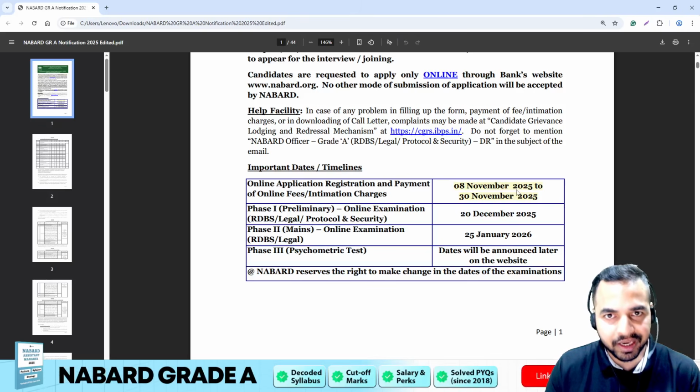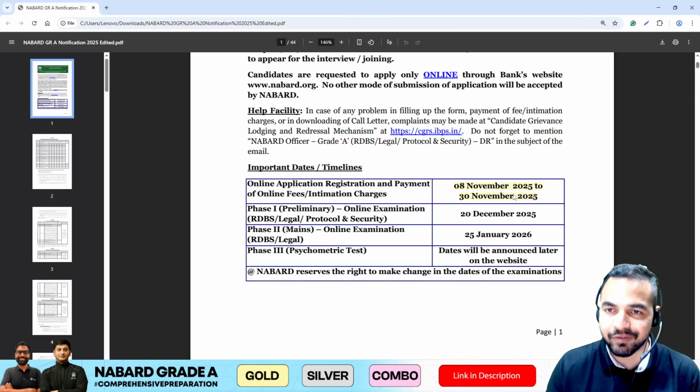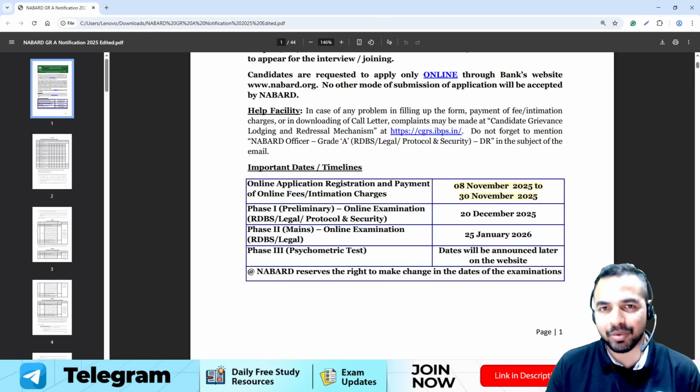ठीक है, तो 8 तारीख से 30 तारीख तक का टाइम आपके पास है to fill out your form. So guys, today you have to ensure that without any delay, without waiting for the last moment, you fill out your online form for the NABARD Grade A officer exam today only, along with me, along with this session, right?